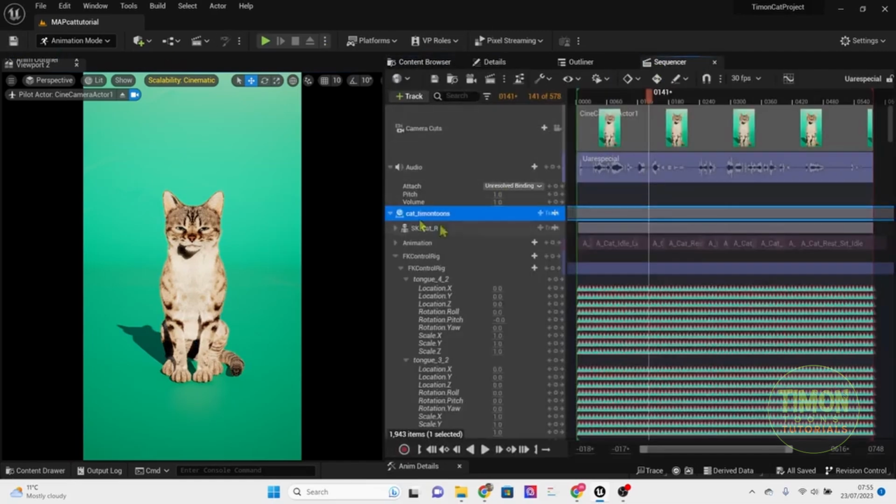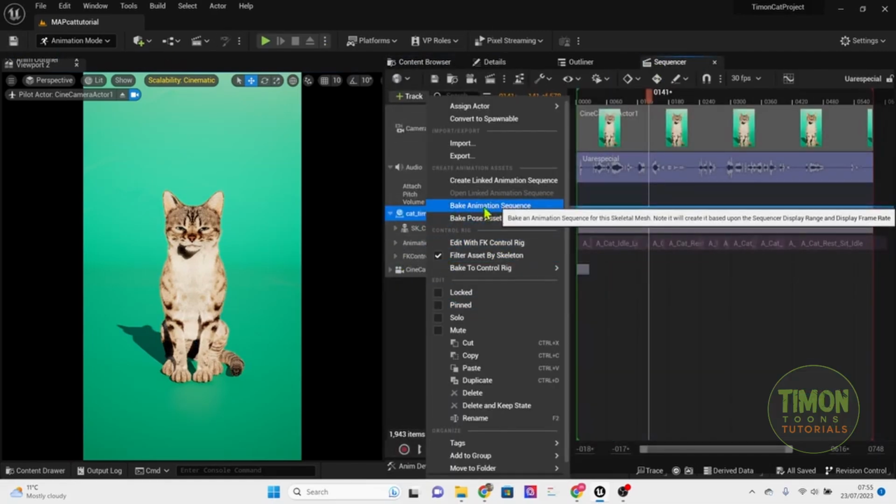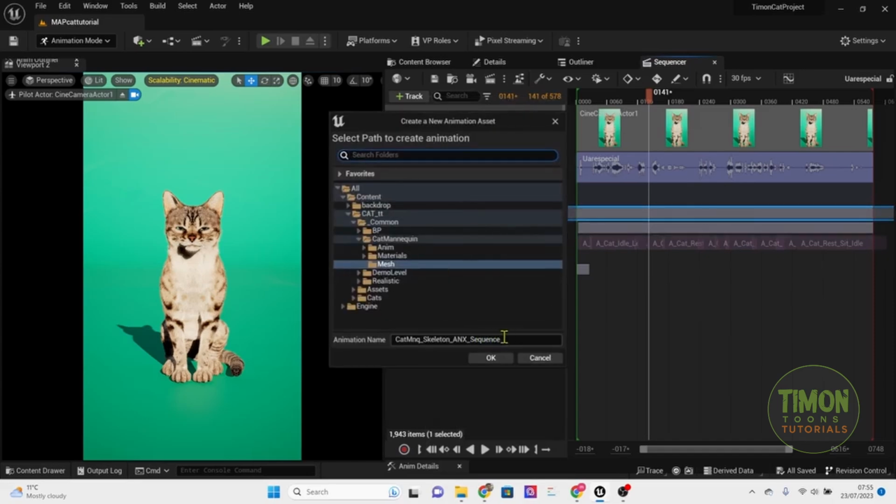To bake the animation, follow these steps. Right-click on your cat character in the sequencer. From the context menu, select Bake to Animation Asset. Choose a folder location where you'd like to save the animation asset. Give it a meaningful name that you can easily recognize and remember.